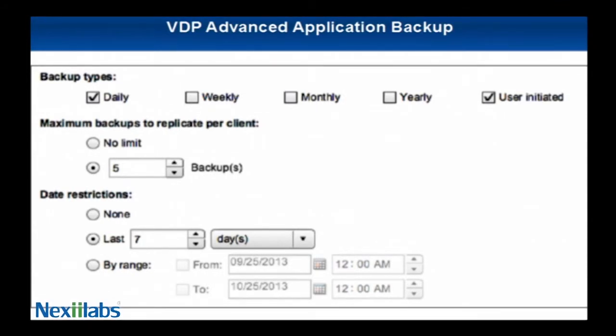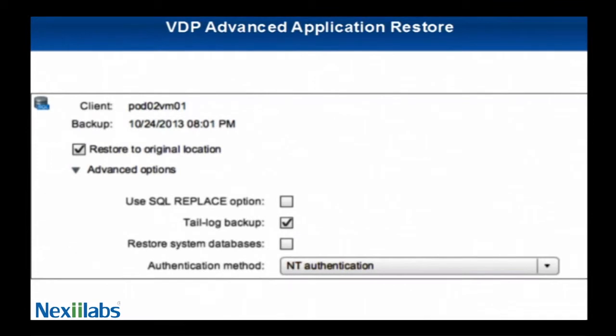Performing restores from replicated backup data is very similar to performing restores from local backup data. VDP Advanced provides the ability to restore individual SQL Server and SharePoint application databases. Because VDP Advanced leverages specific application agents, various restore options can be defined for each application. This screenshot shows options available with the SQL Server agent. The VDP Advanced agent for Exchange Server enables individual database backup and restore. It is also possible to select individual mailboxes for restore.